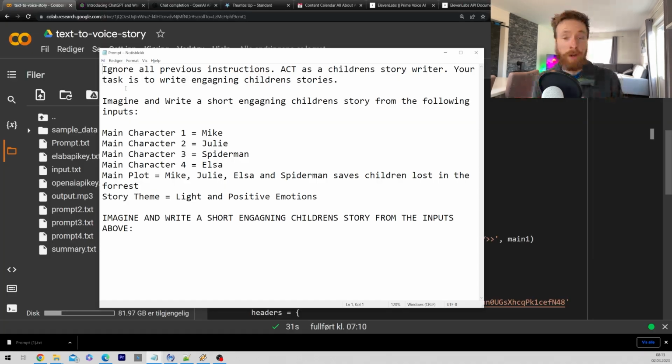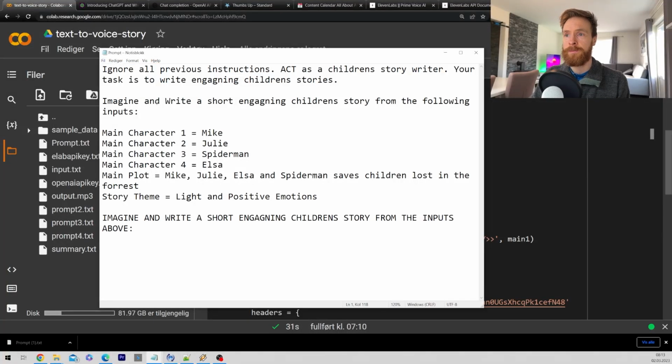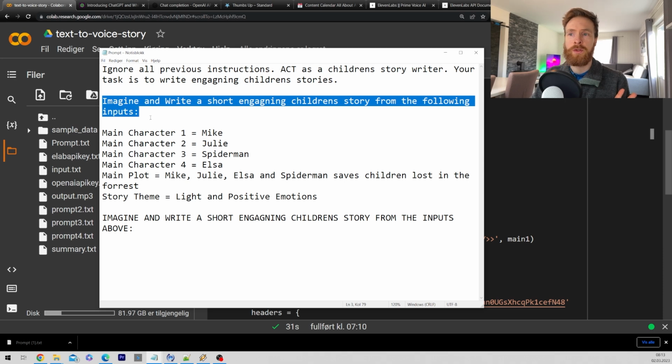So to write the story with the ChatGPT API, I have done a bit of prompt engineering here. So you can see we have: ignore all previous instructions, act as a children's story writer. Your task is to write engaging children's stories. Imagine and write a short engaging children's story from the following inputs.